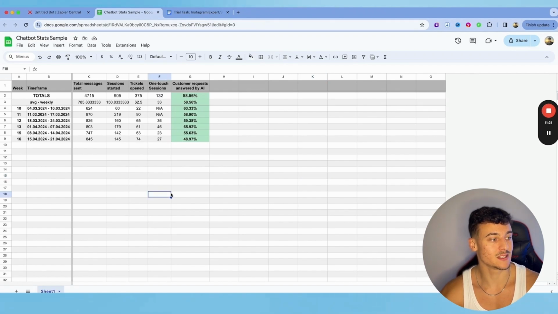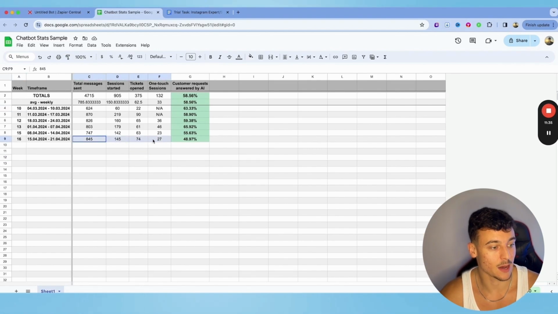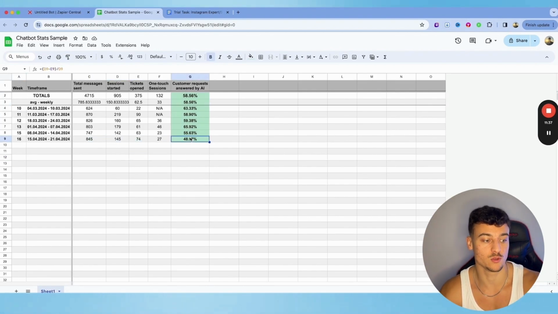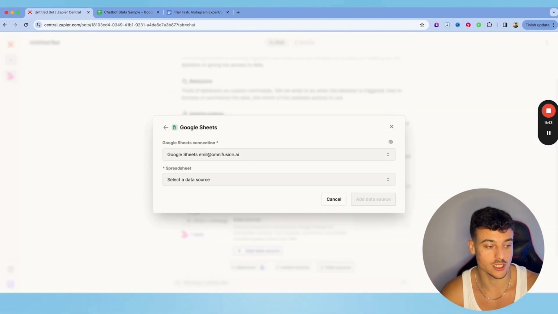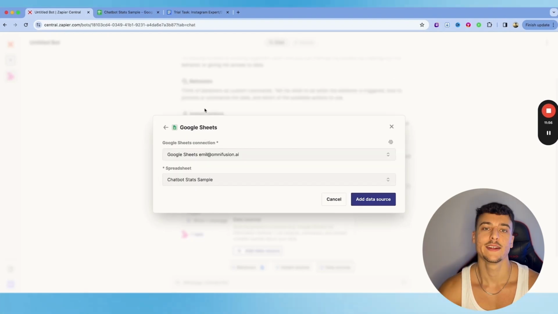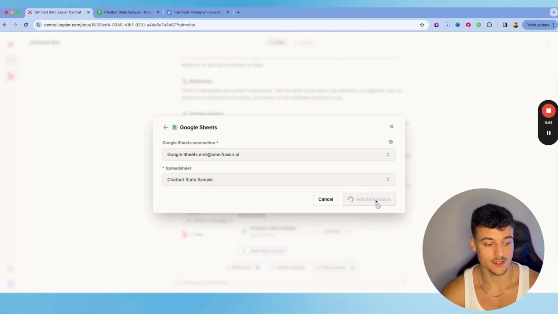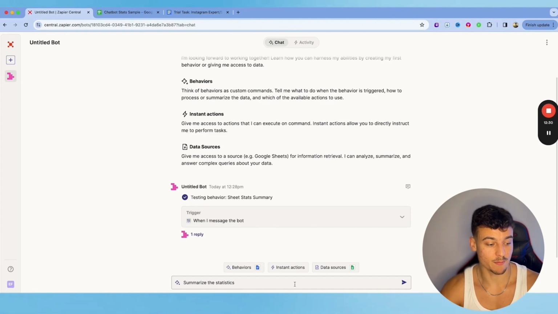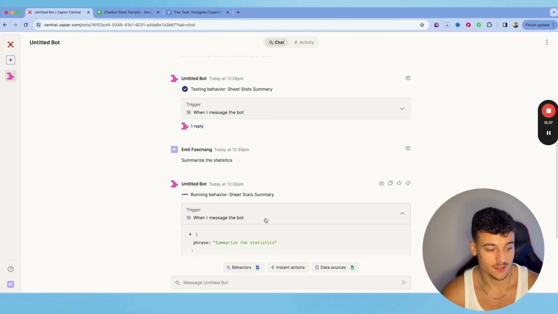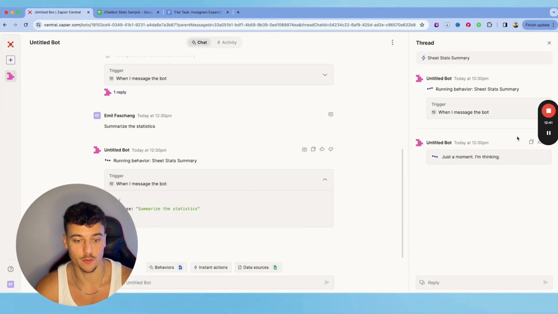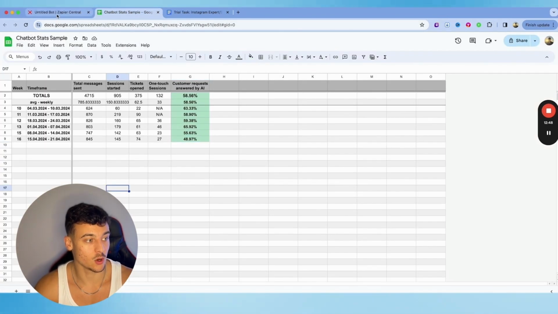So what I've done is set up a simple chatbot statistics sample. These are real statistics from one of our clients. And as you can see, there's a ton of statistics telling me exactly how many messages were sent, how many customer support requests were resolved by AI, and so on. So what we're gonna do is click on add data source and go to Google Sheets, and we're gonna go ahead and select the spreadsheet. Now that I've selected the spreadsheet, I'm gonna go ahead and add the data source. So now when I go ahead and message the bot, summarize these statistics, it's going to take this stuff from the data source. And as you can see, you can open up the thread, and right now it's thinking, it's gonna take the information from this dashboard, and it's going to upload it all.